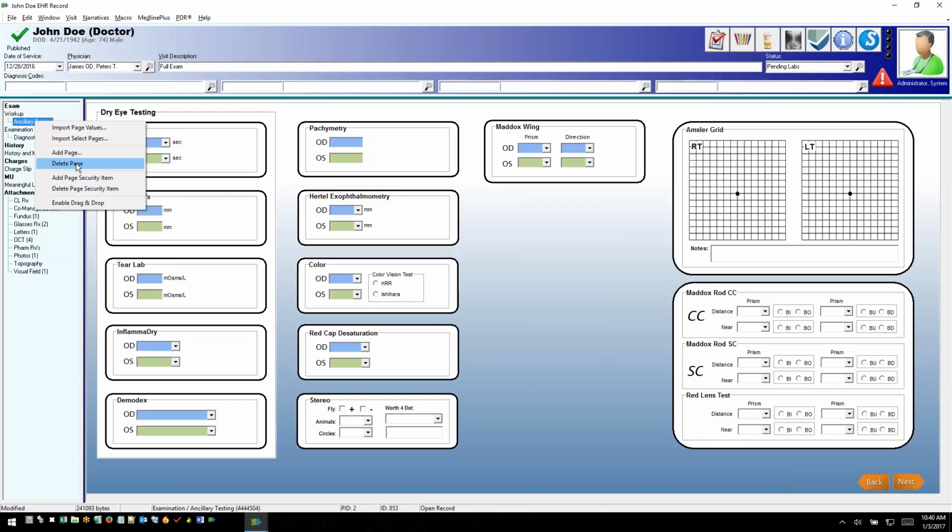Now it doesn't remove any data if you have filled in anything. That usually is a good thing. So let's say that I've filled in a bunch of this stuff, and then I accidentally right-click and delete this page.